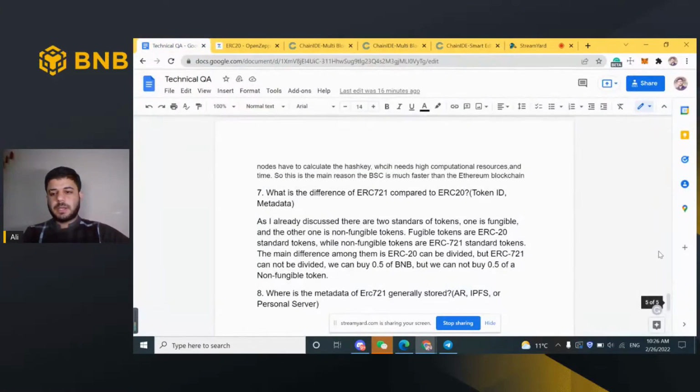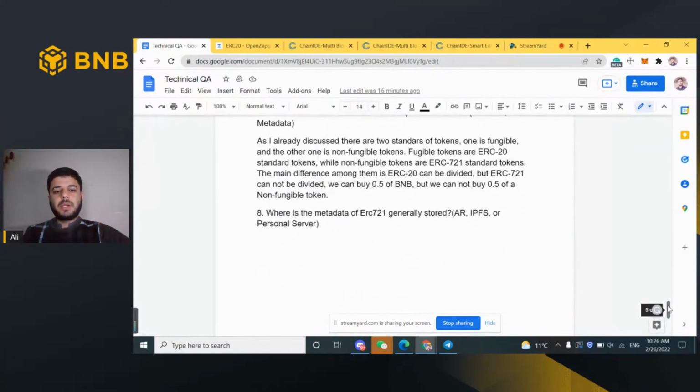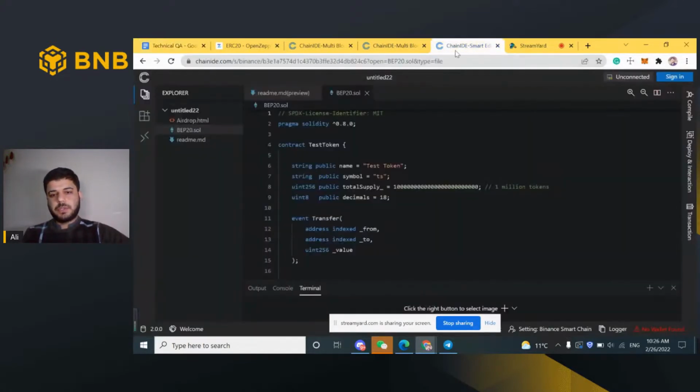So here is the next question. Where is the metadata of an ERC721 token generally stored? It is stored at IPFS.